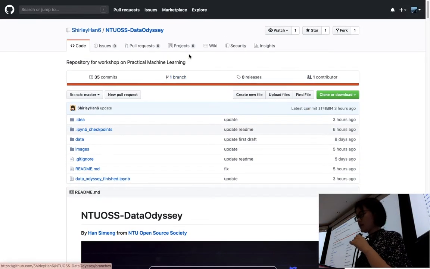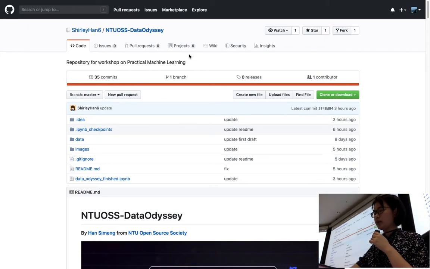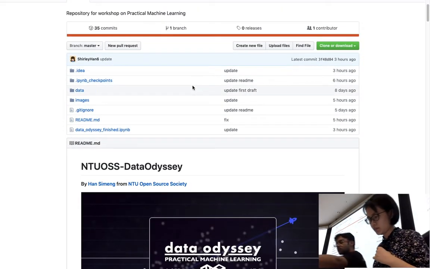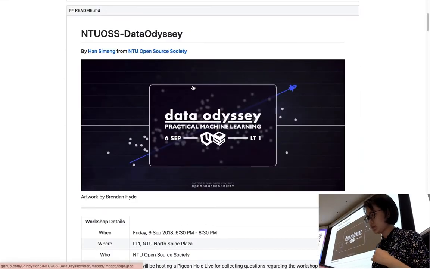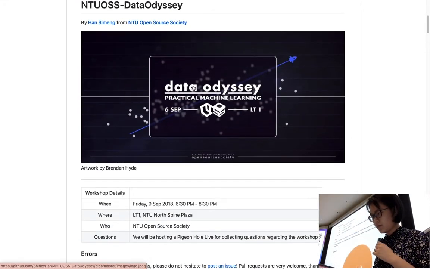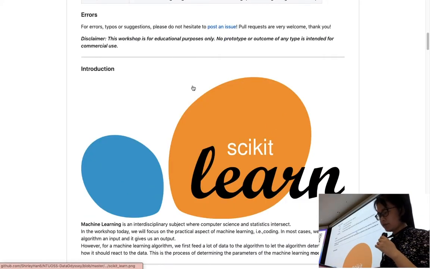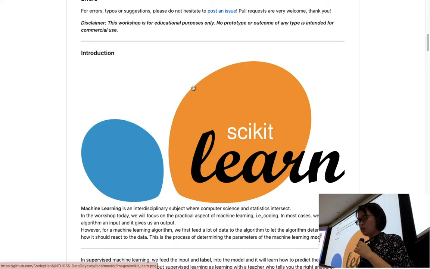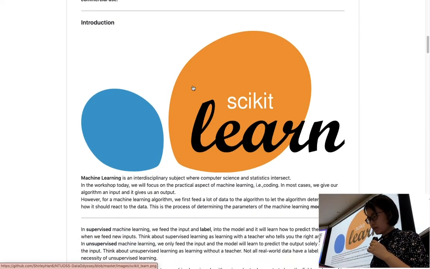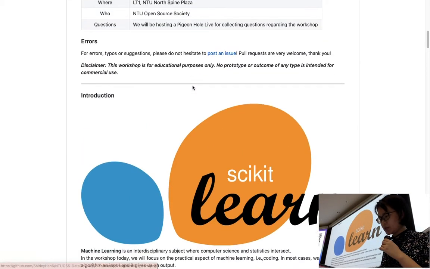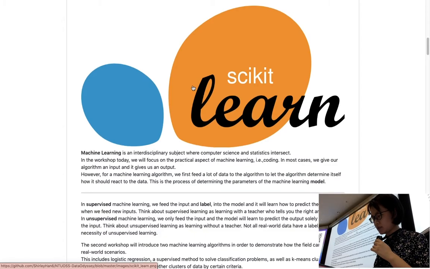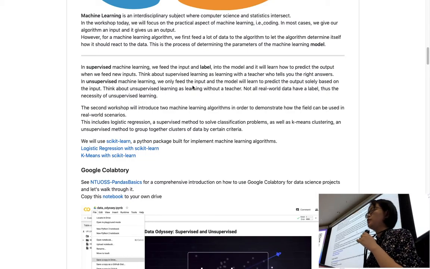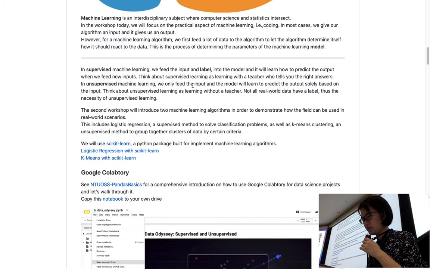If you have scanned the QR code on the workshop material, you'll be directed to this page. This is the GitHub repository for today's workshop. If you have found any errors in these materials, please feel free to post an issue or talk with me. Today we will be talking about machine learning with sklearn, and in the workshop today we will focus on the practical aspect, but since a lot of you want to know the math, I will also talk about it.